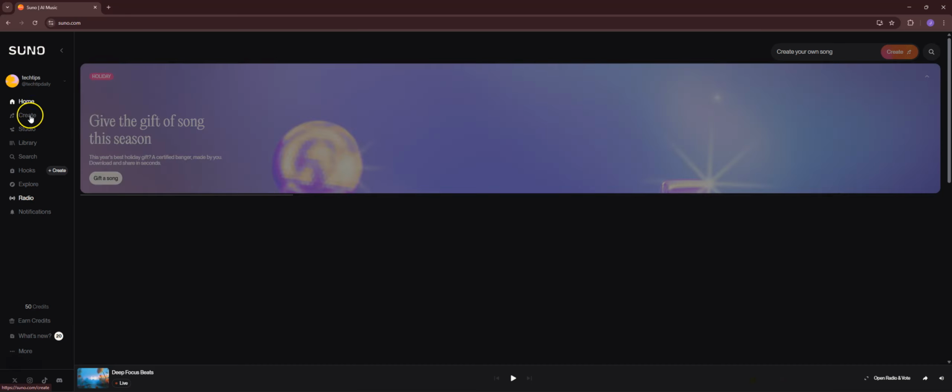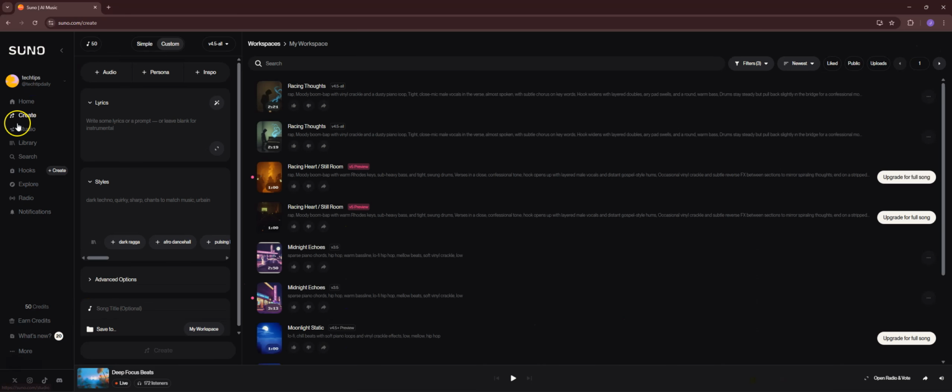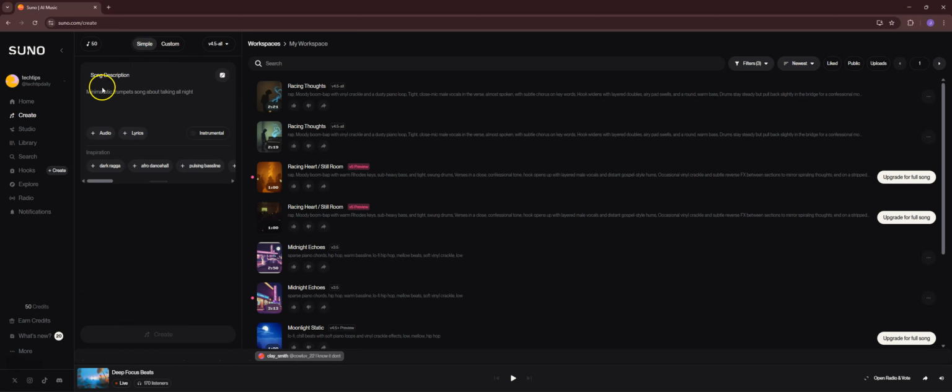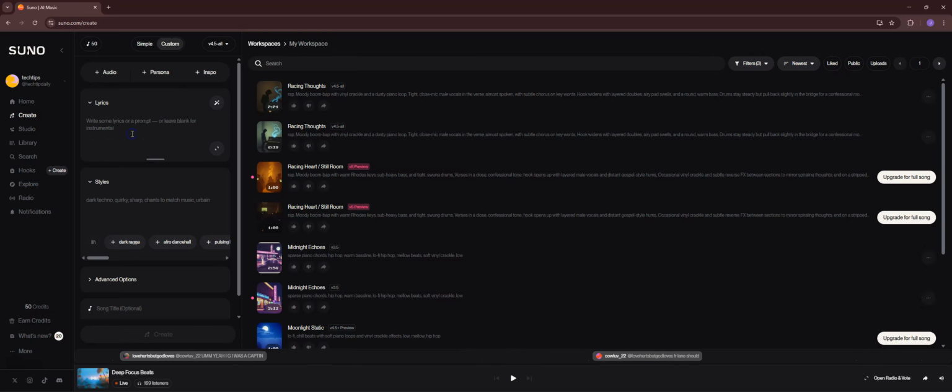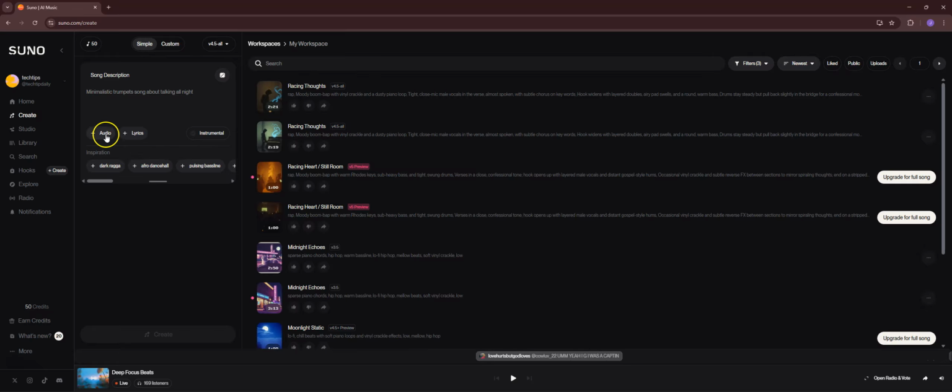So let's go back to home and test out the create and see what we can do for free. We have the custom mode or the simple mode. Simple is pretty much like ChatGPT, where you basically input a prompt and ask it to do something. When doing this, you can also add in your lyrics if you like, by giving specific lyrics, but that brings it into custom. Or you can also input audio, add in types of inspirations that you'd like, and make it just instrumental if you see fit.